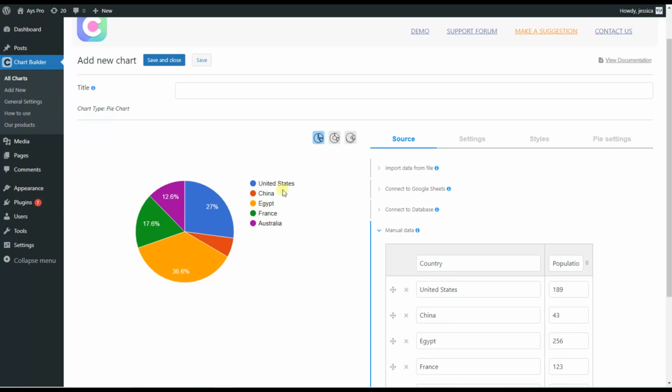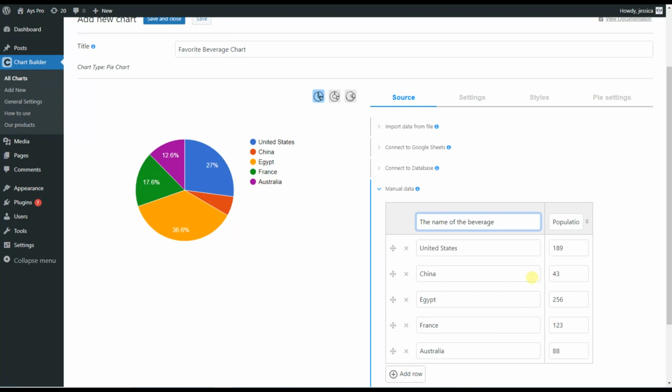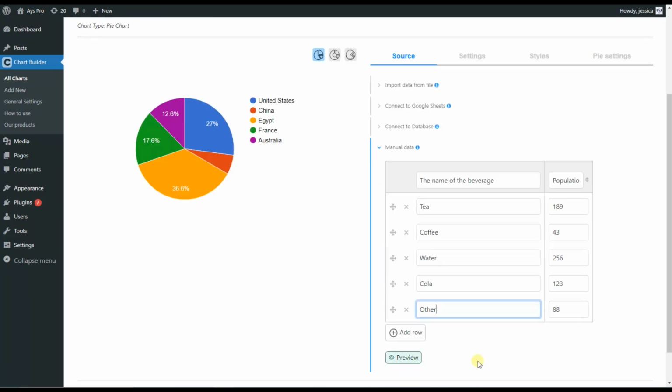For example, we can choose the favorite beverage topic for this pie chart. So we can name our chart Favorite Beverage Chart. Here we will write the name of the beverage and of course the population. That means the number of people who chooses, for example, beer as a beverage. So we click on a preview button to see the changes directly on the chart.